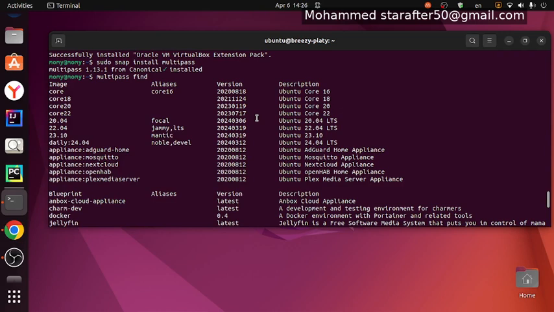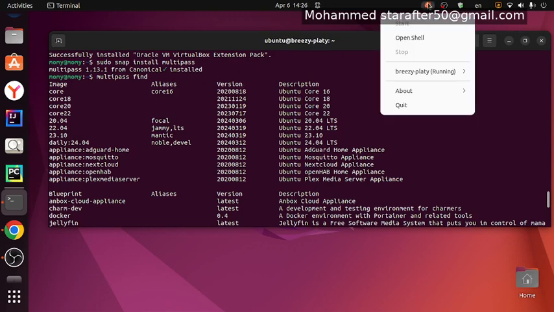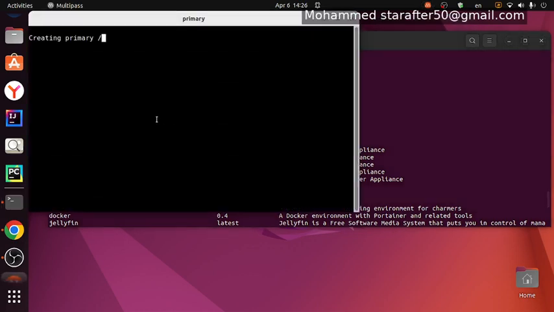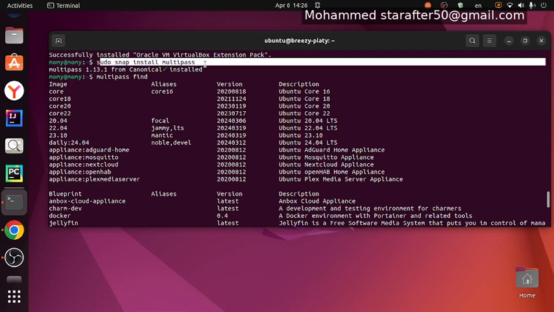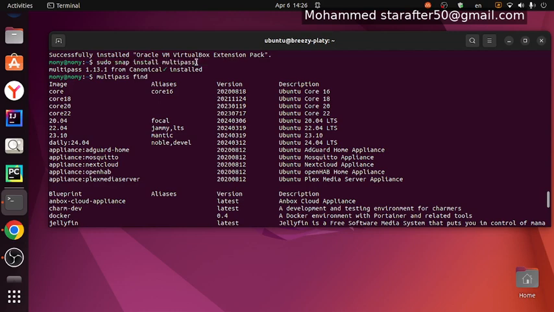Now, in the previous video we said that we can install Multipass, and then we open the shell, and from the shell we can do things. But in this video I will not go with this shell. I will use a normal terminal. So first things first, sudo snap install multipass, which is already installed in our case, but in case you have not installed it, you can just run sudo snap install multipass.